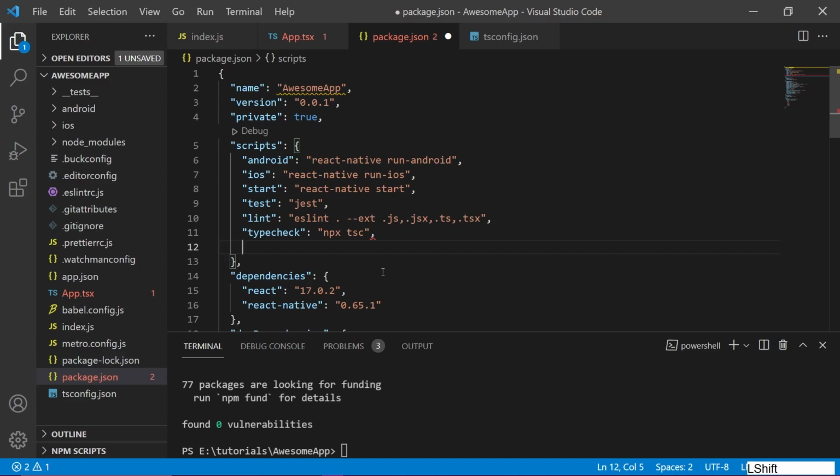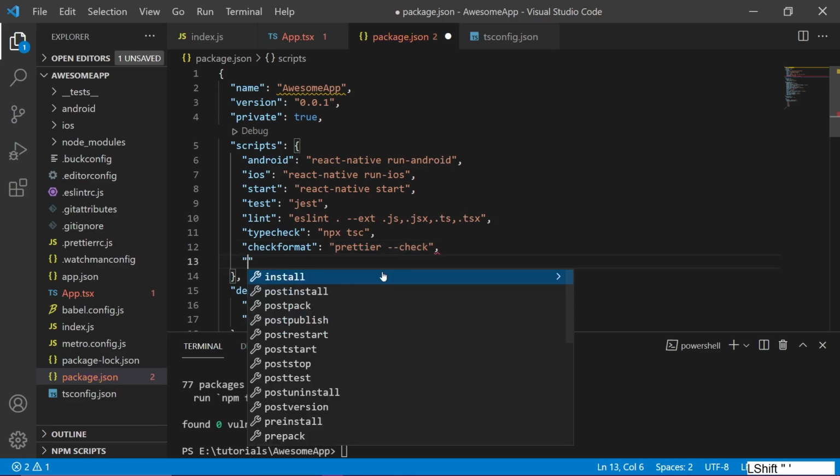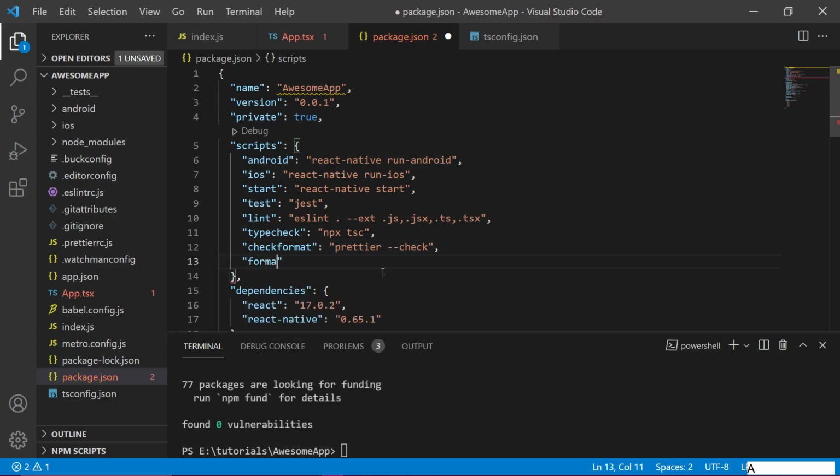So let's give it an alias of check format and Prettier check, and format, Prettier, right?